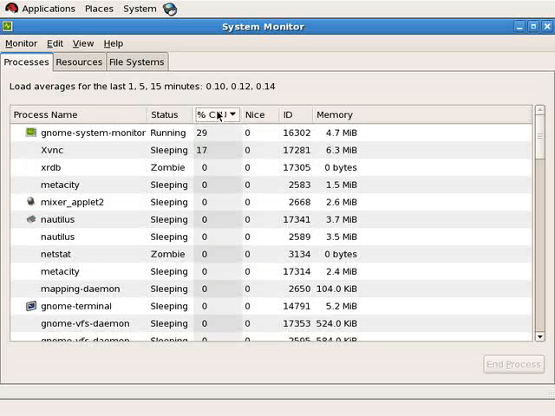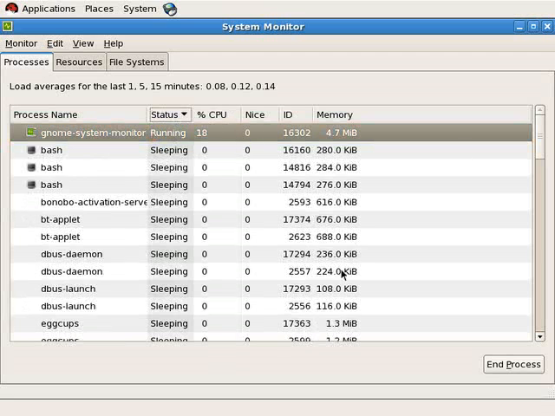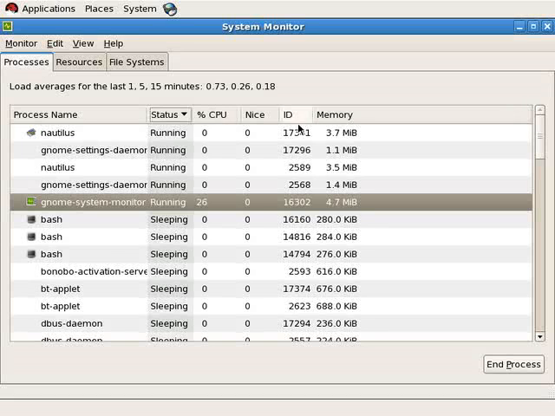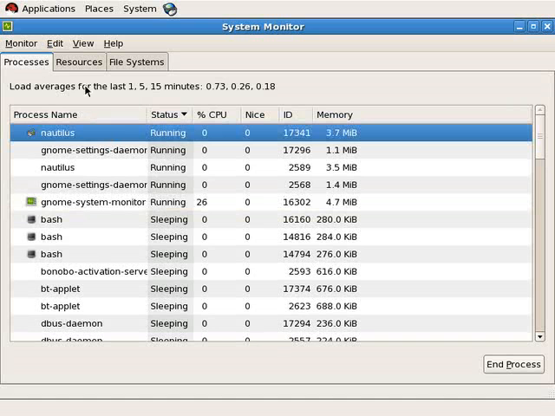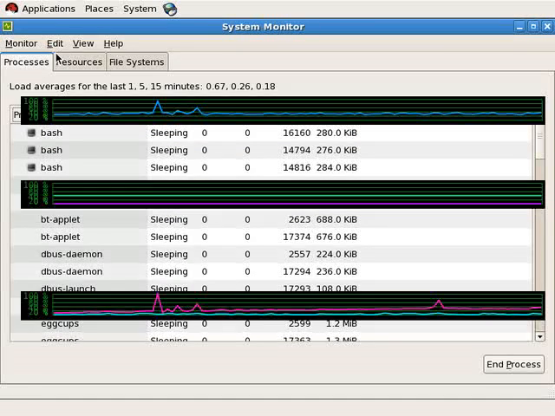You can also sort by any of the columns. So if you want to see nice levels that are above or below, just sort ascending or descending. Percent CPU utilization, if you want to see most active to least active. In this case, we sort descending, and we see that GNOME System Monitor is using the bulk of the system's resources. Status, you can sort running versus sleeping. So as we can see, most programs, except for netstat and XRDB, which have been zombied, are sleeping, while a few are in the running state.